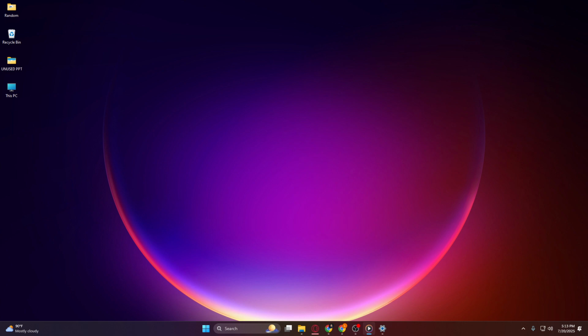First things first, let's go to your desktop. This is the main screen of your computer that you see after starting up or minimizing any open windows. If you're not already there, simply click the Show Desktop button on the far right end of your taskbar, or minimize any open applications to get a clear view of your desktop space.